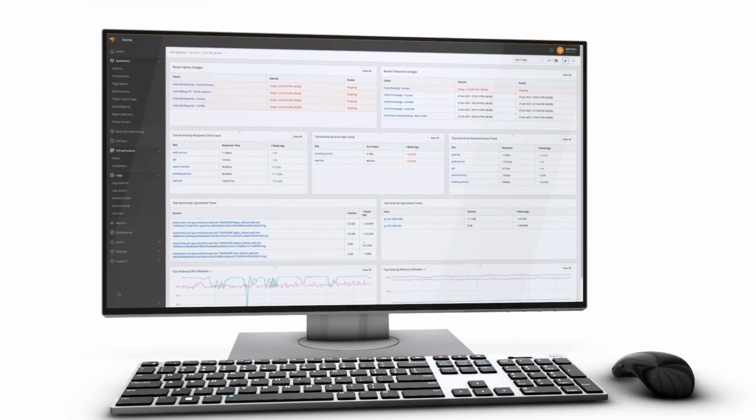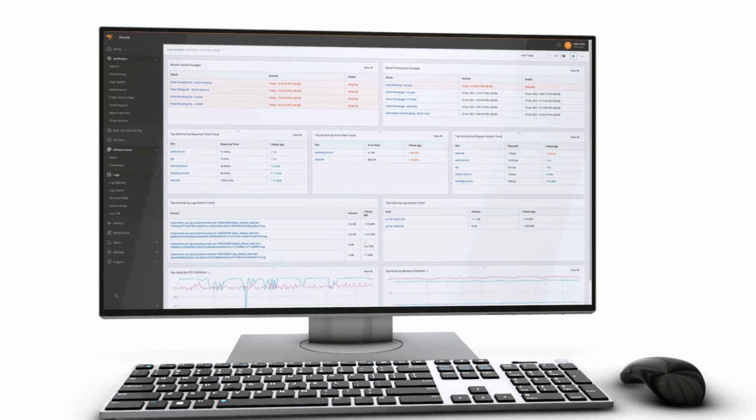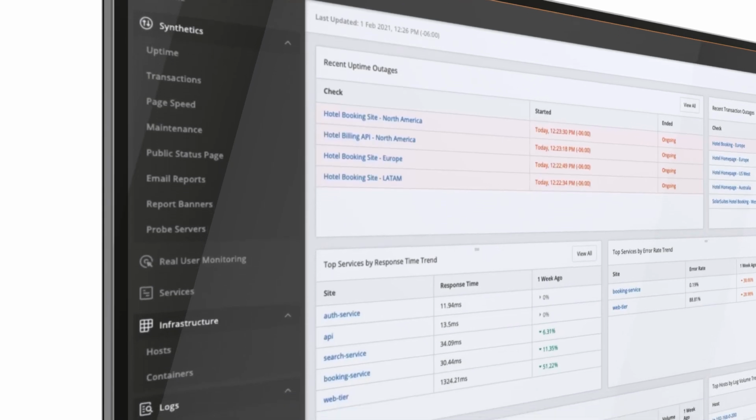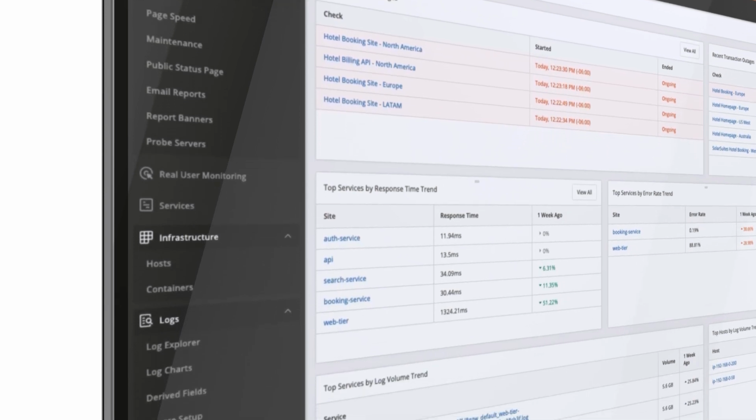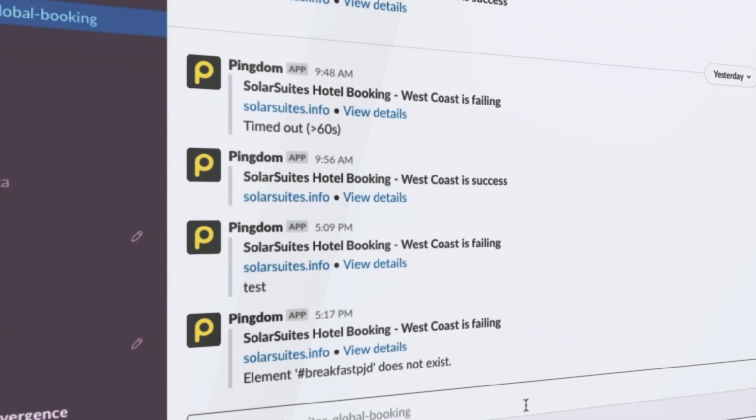The SolarWinds APM Integrated Experience helps resolve critical issues by combining digital experience monitoring, application performance monitoring, and log management and analytics. For example, let's say a critical site transaction has failed.